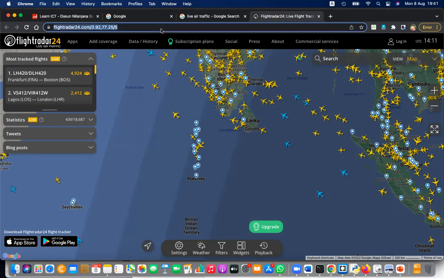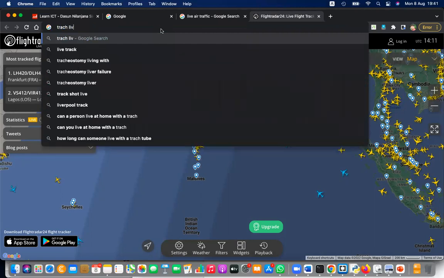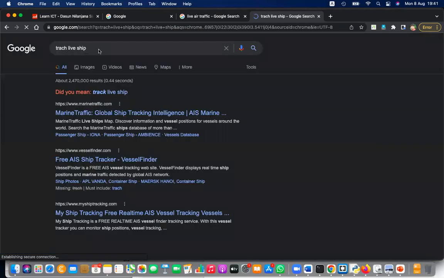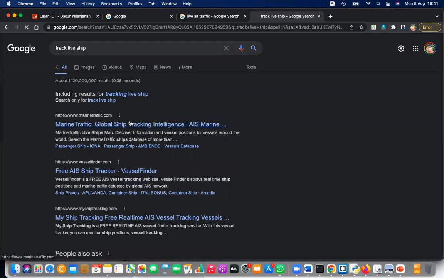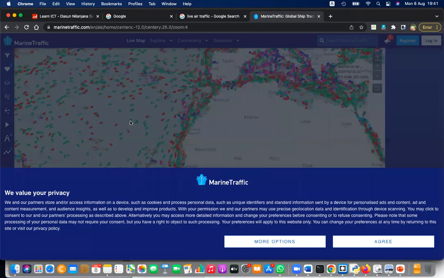And you can again track, so this is tracking live ships, right? So that is marine traffic. Or you can just use a vessel finder. So this is another transportation mechanism. And then not just that, so this is the marine traffic.